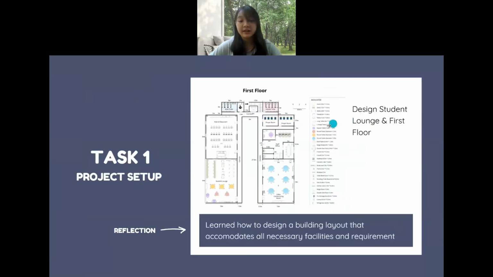Our first task was to analyze the case study and also propose a floor plan based on the given requirements. I was responsible for designing the student lounge and also the first floor, while other members handled different rooms and floors. In this task, I learned how to design a building layout that accommodates all necessary facilities and also requirements.